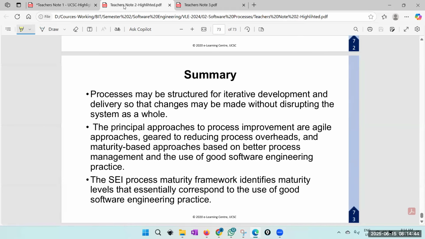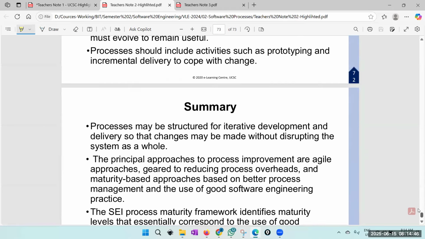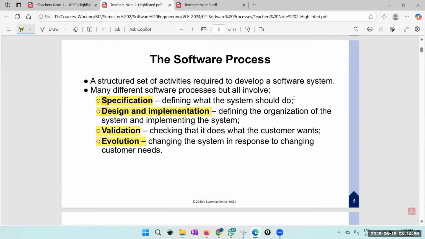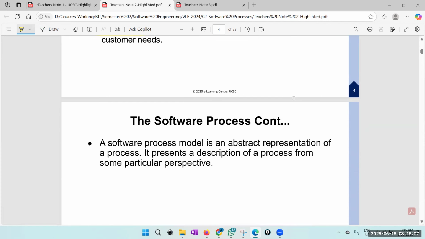Right. So now we'll move to topic two. Right, we will do this a little bit faster. Software process. Right. So when we develop software, we follow a particular process. In general, these are the tasks: specification, design, development, validation, implementation, evolution. Right. Validation means testing.